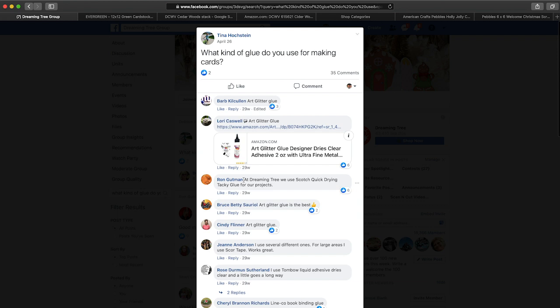And you can see here at one point our art director, Ron, wrote, at Dreaming Tree, we use Scotch Quick Drying Tacky Glue, which, by the way, is in the supply list in the app. So you can find it directly. That one is actually sold at local craft stores. But again, copy and paste into Google, see where it's available, and see where you can get it.